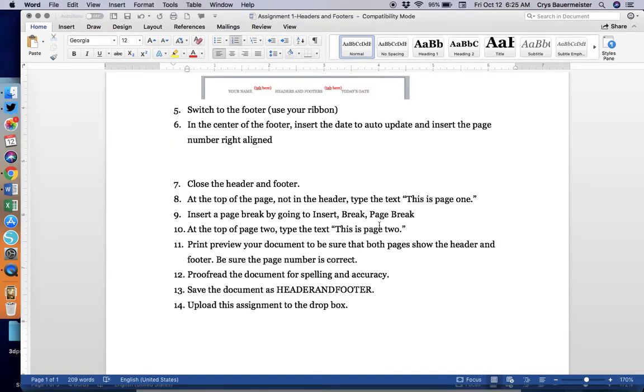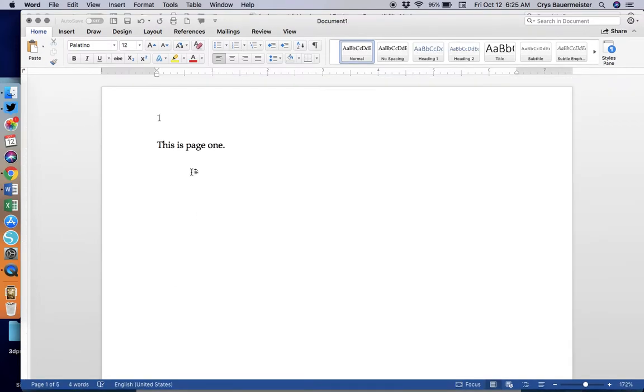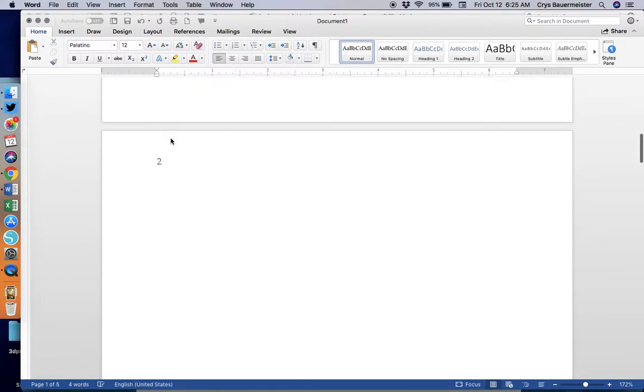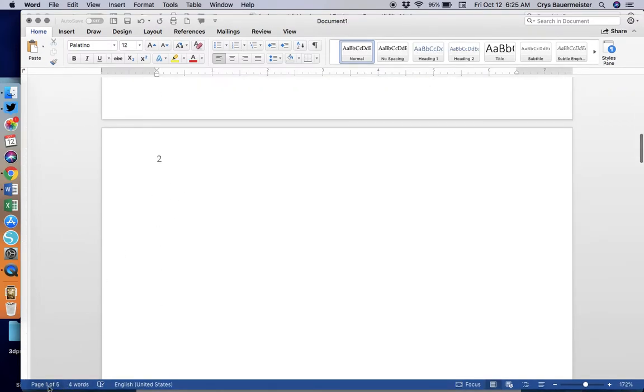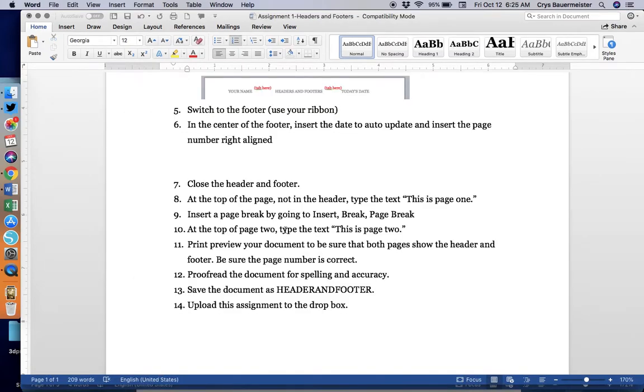Number 9 had told me to insert a page break, and then at the top of page 2, and if you're curious if you're on page 2, if you've done your header correctly, when you scroll you should see that this says a 2. You can also always go look at this status bar down here and see what the page number should be. And then at the top of page 2, type the text, "This is page 2." Again, you don't need to put the quotation marks around it.